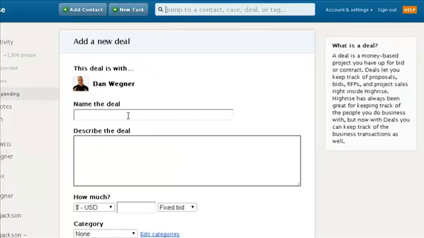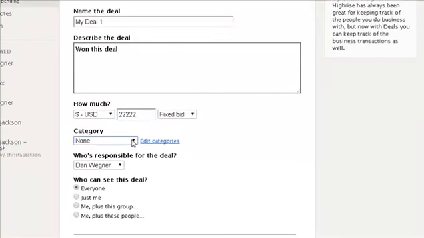We're going to call this one my deal one. Okay. Describe the deal. One is deal, and we'll say it's worth $22,222. Great. Now we have to assign the right category, and remember it's strategy consulting, and those get automatically populated in case you don't know.